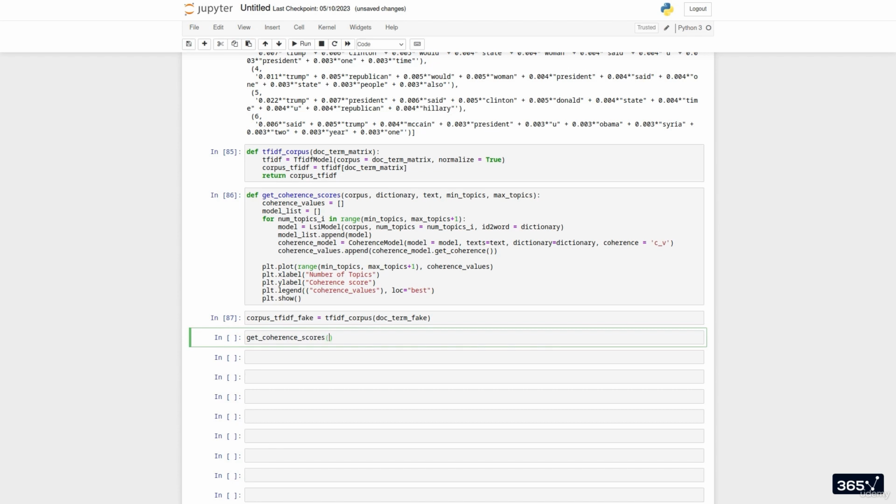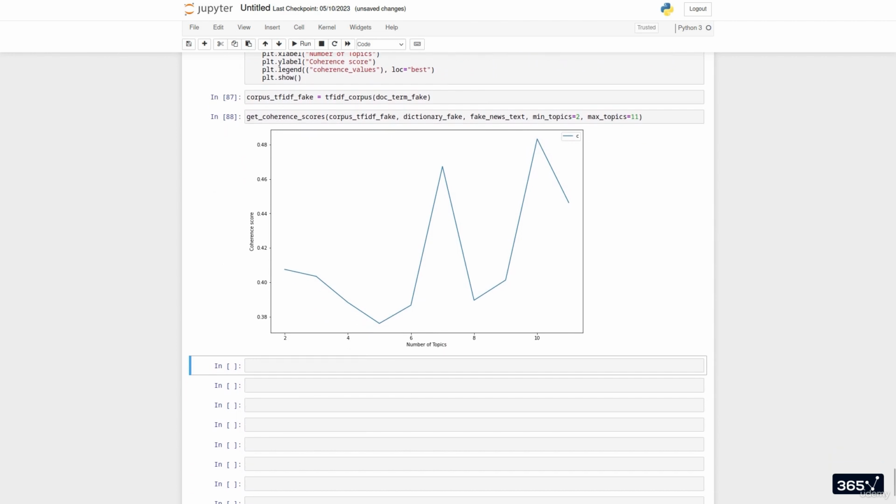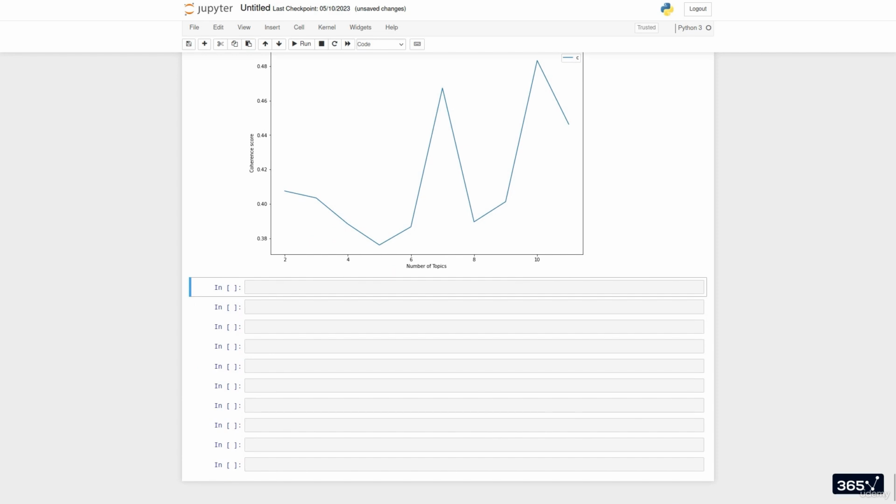The corpus is the corpus_tfidf_fake, our dictionary will be dictionary_fake, our text will be fake_news_text, and we'll use the same arguments as our last lesson. So our minimum number of topics will be 2, and the maximum number of topics we want to try will be 11. Now we have our coherence scores, we can see that the optimal number of topics looks like it will either be 10 or 7.